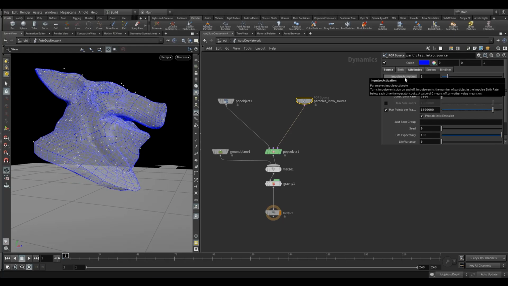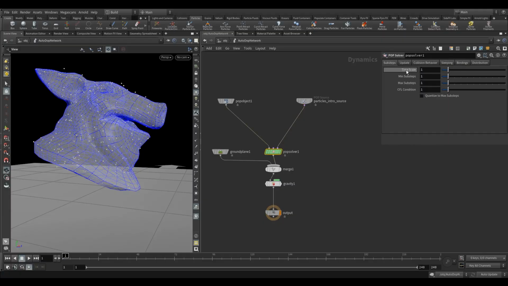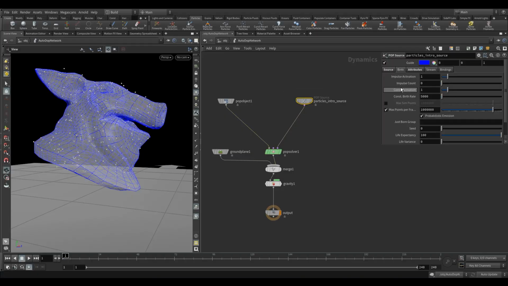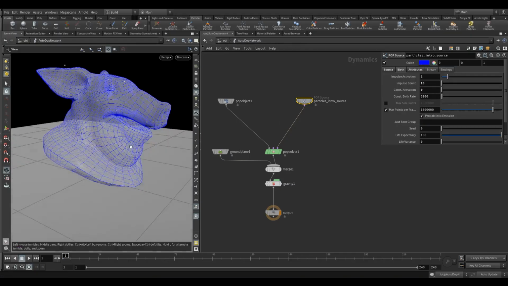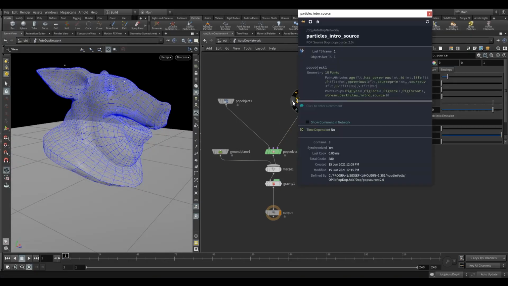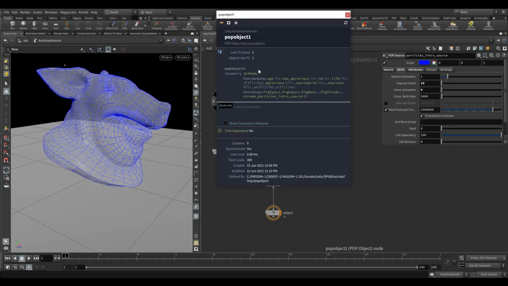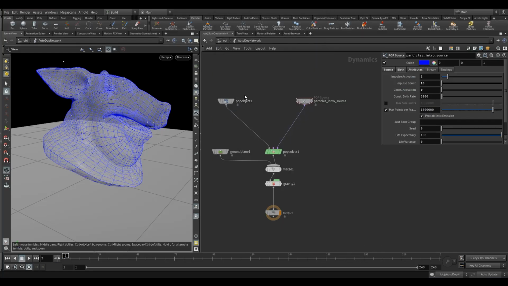So this impulse, if we read it, is each time the operator cooks. So that's per frame or per subframe, actually. So if you have substeps, you'll get particles on each substep. So we'll do, for example, 10 particles. If I turn this off, 10 particles, so we should have 10 at the start. Now if we go here, got 10 points, and then to the next frame, we've got 20 points.